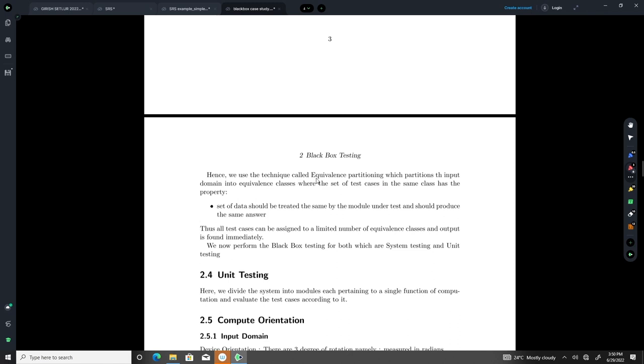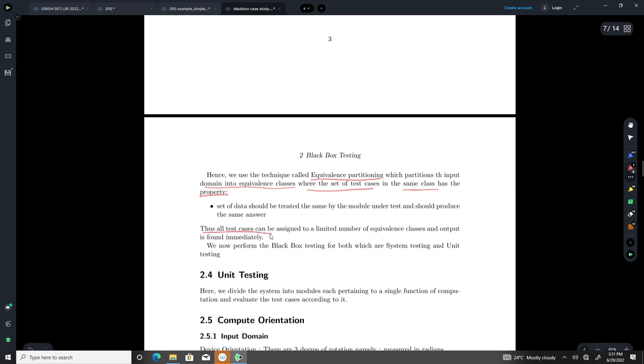Hence, we use the technique called equivalence class partitioning, which partitions the input domain into equivalence classes, where the set of test cases in the same class has the property that the data should be treated the same by the module under test and should produce the same answer. In other words, any one input value taken from an equivalence class should be representative of the whole class of input values. Thus, all test cases can be assigned to a limited number of equivalence classes and output is found immediately. In other words, we can manage the number of test cases by dividing the input domain into equivalence classes.